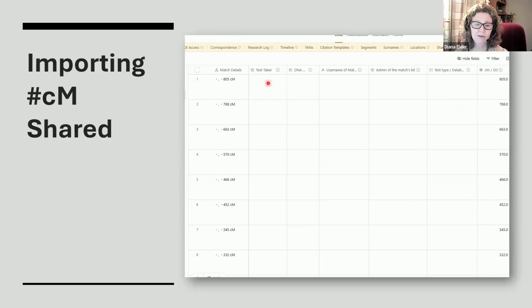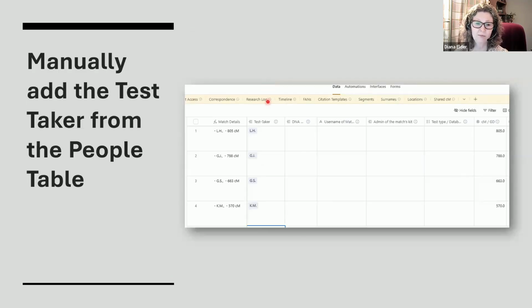But because their full name is already in the people table, once I started just typing in the first couple of letters, in this case, the initials, it just popped them right in. So it was really fast because I had them added already to the people table. And then I had the amount of DNA already noted here, and then I could just start typing them in. So, that's a fast way to get the two basic pieces into your Airtable base.